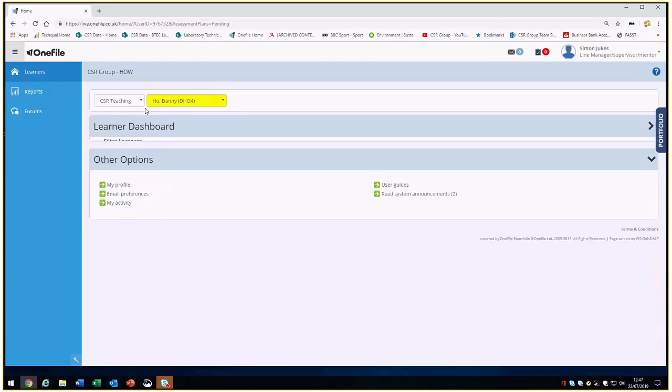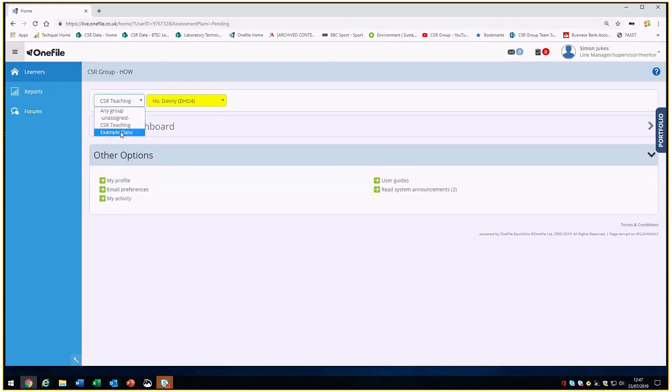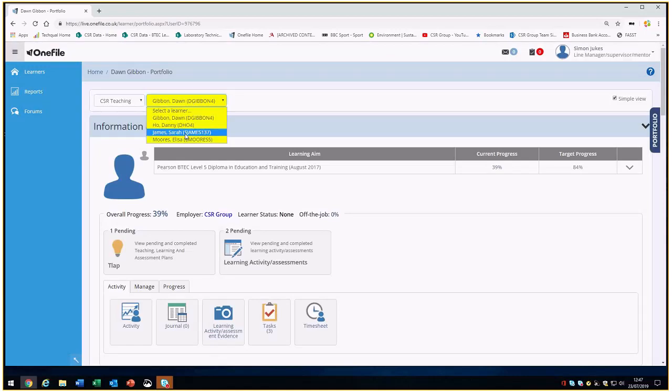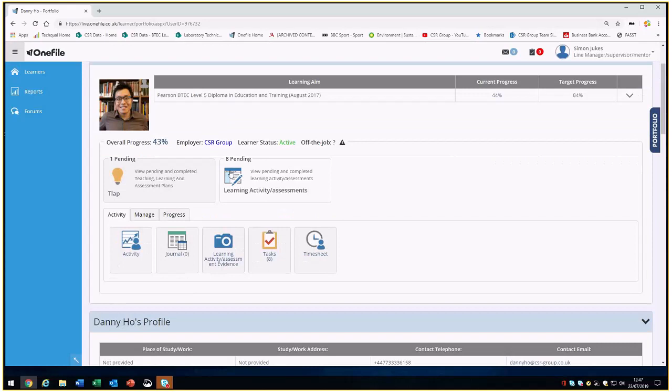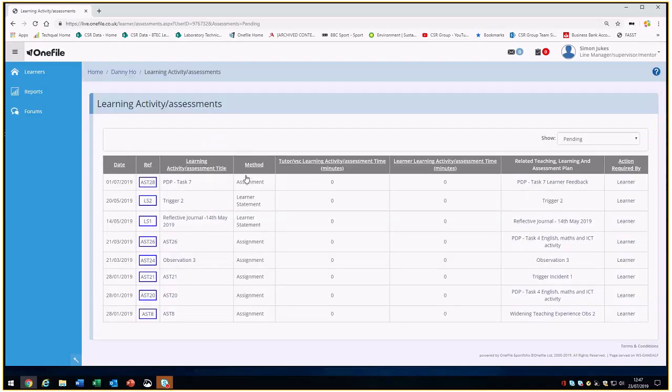Let me bring that back up. Where are we? There we go. Brilliant. That was a bit more difficult than it should have been. So it will go into here. It will just move from one folder to the other.